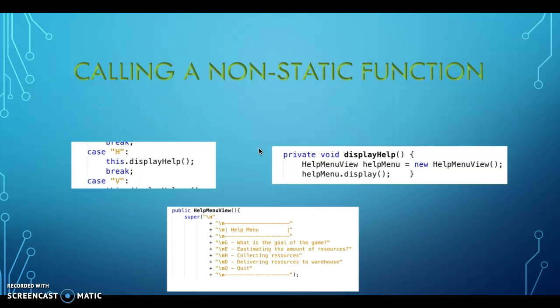Calling a non-static function. In the game menu, if we want to view the help menu, we select H and hit return. It creates a new instance of that function, and then we are redirected to the help menu view function.